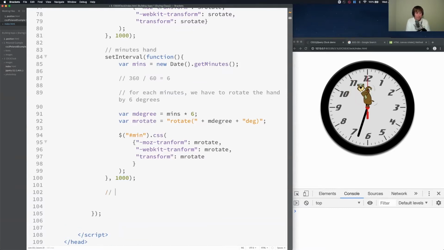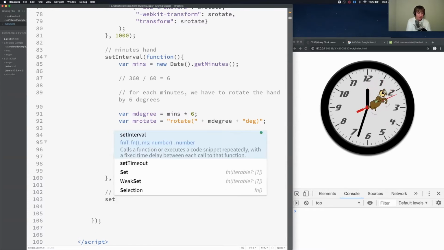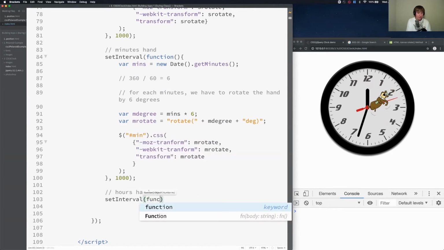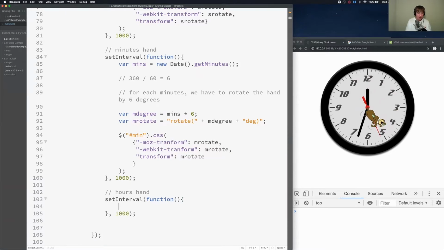So this is going to be our hours hand. And as I said in the previous video, it's a little bit more difficult to calculate this formula. But first, let's get everything set up. I'm going to use a setInterval function that takes two parameters. One is a function that's going to get called. The second is the duration. So I'm going to call this every 1,000 milliseconds, and I'm going to end this function call with a semicolon. Once I have this set up, I'm going to put a new line here and code the functionality.